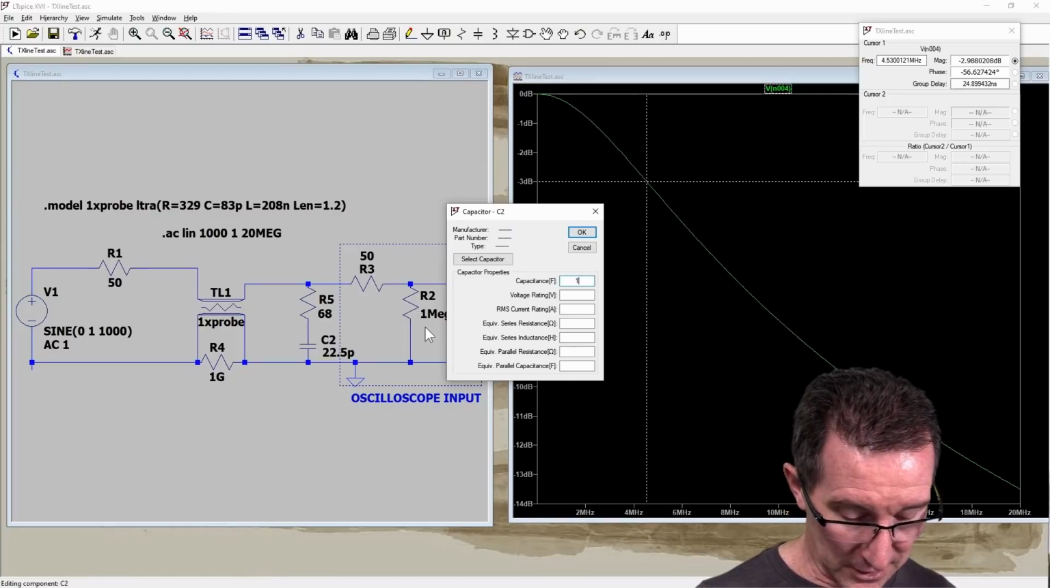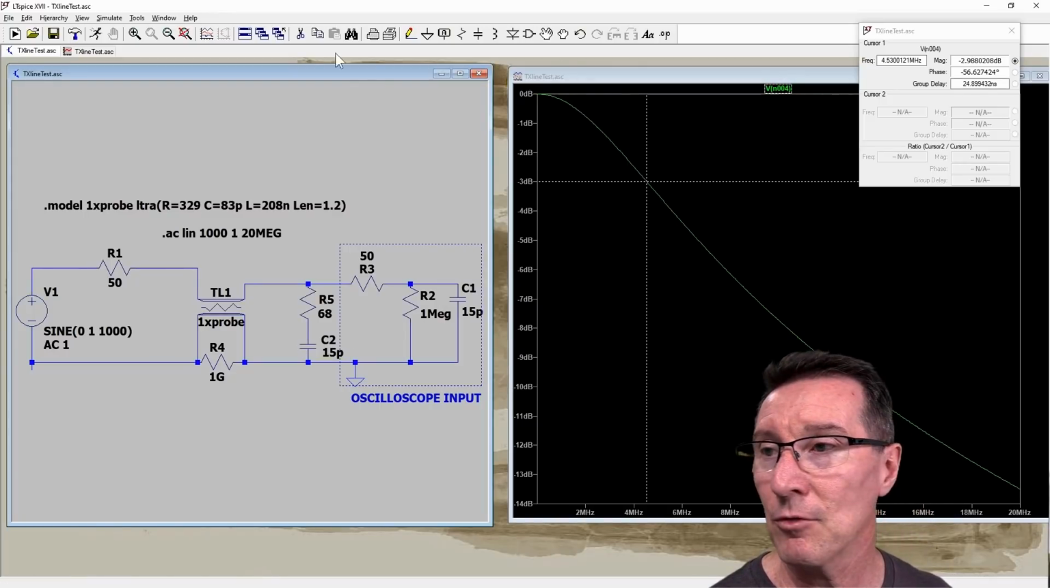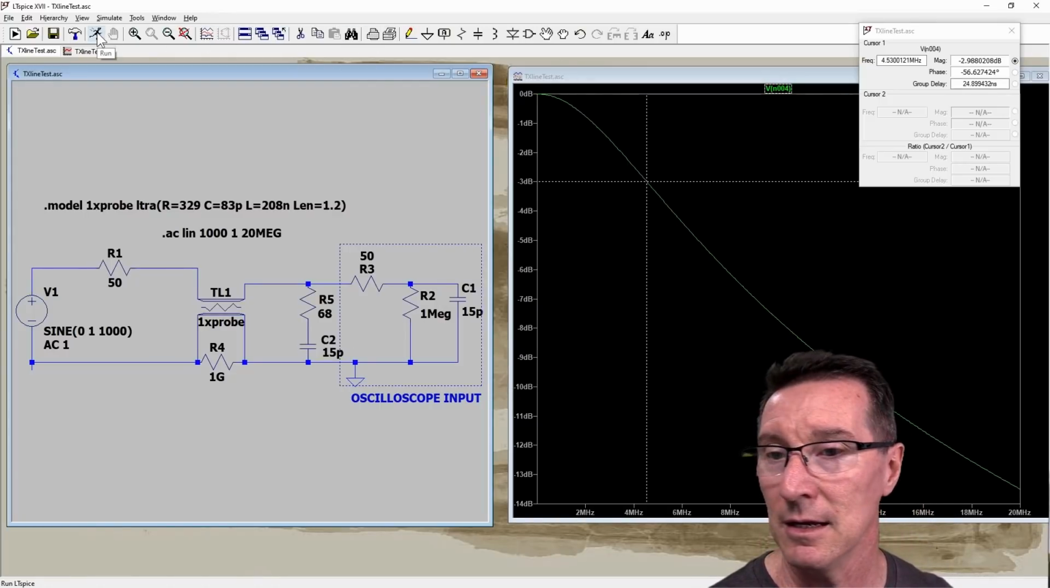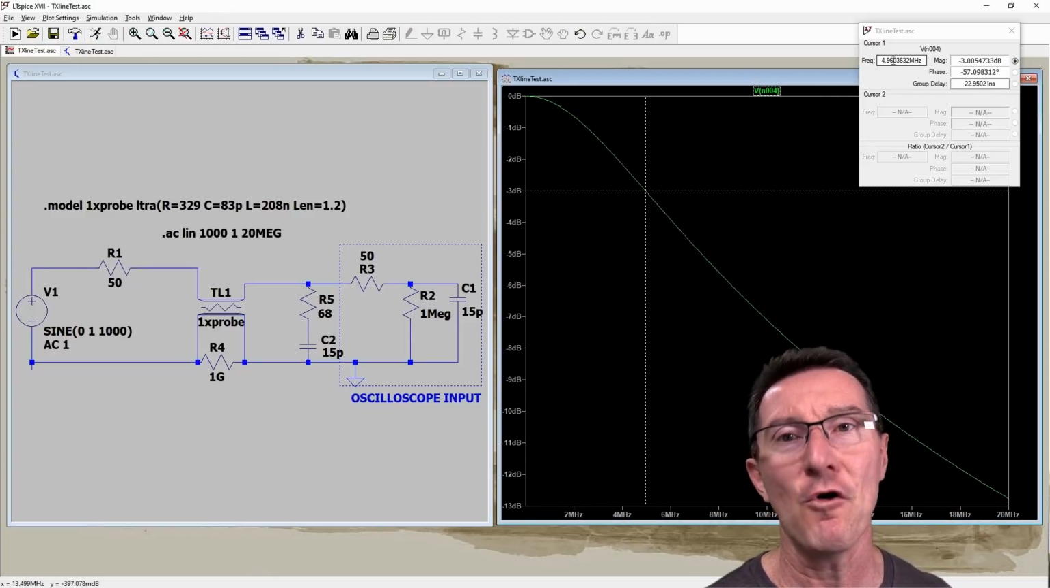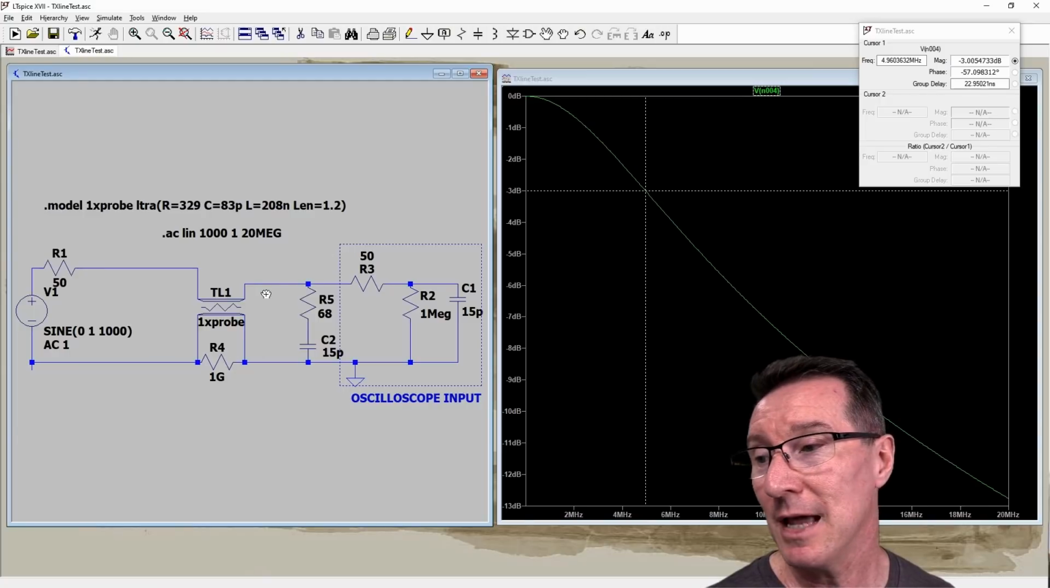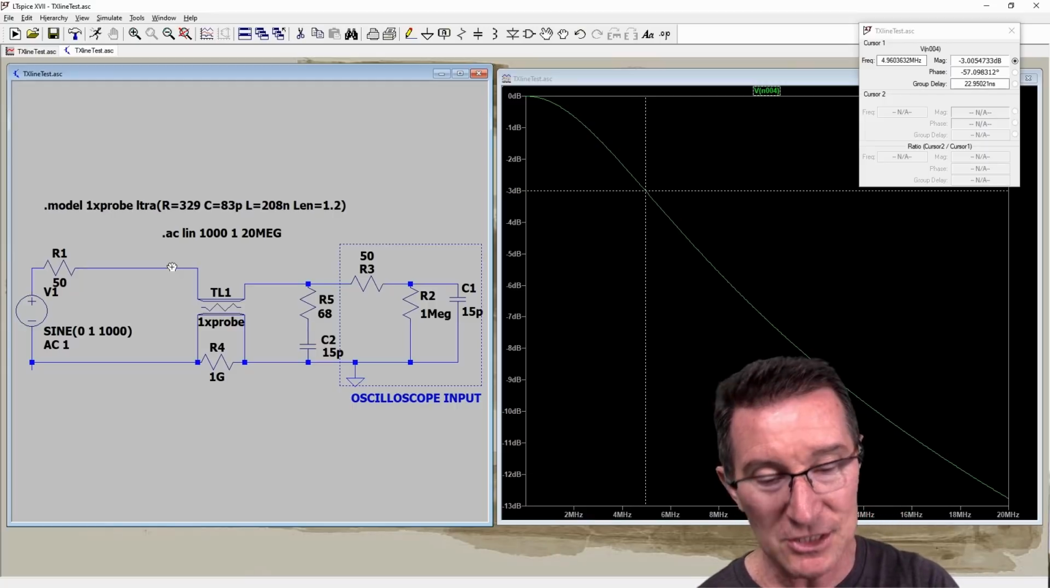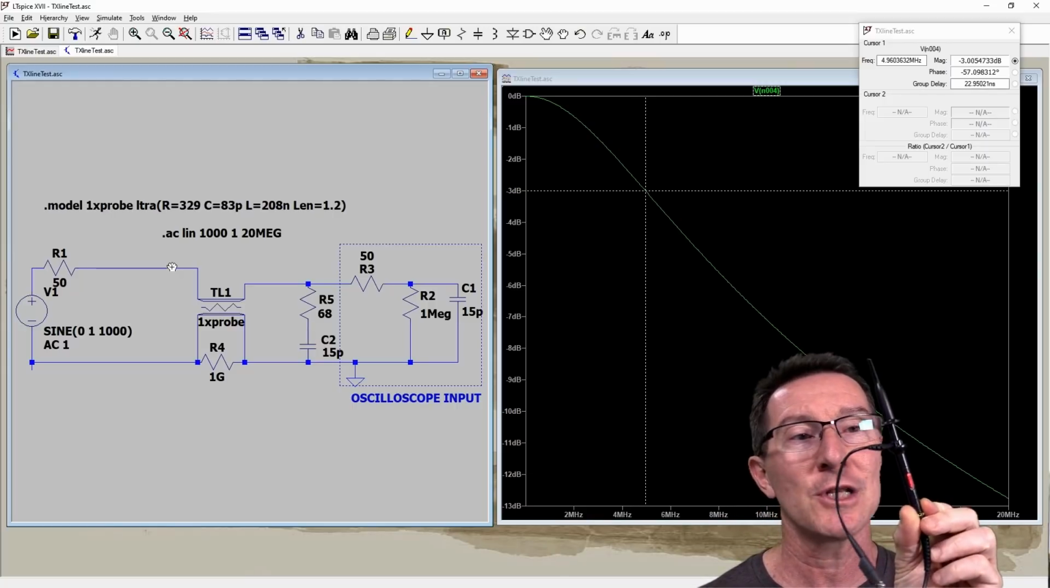So let's actually change that to 15 pF, and we'll run that again, and we should see that will change a little bit. There you go, it's 4.96 now, so not a huge difference there. So what I'm going to do now is move this compensation network over to the input side to match this specific scope probe that we actually have here.